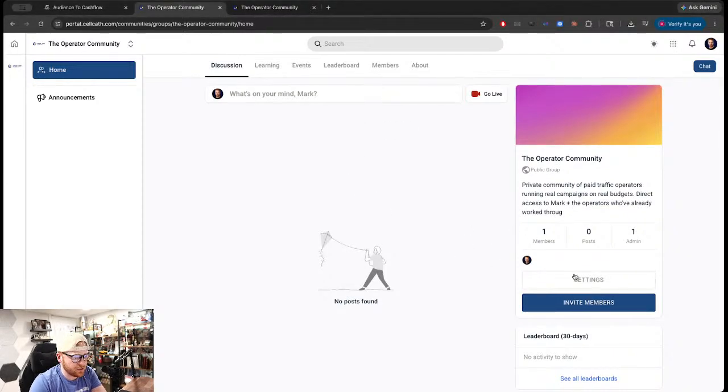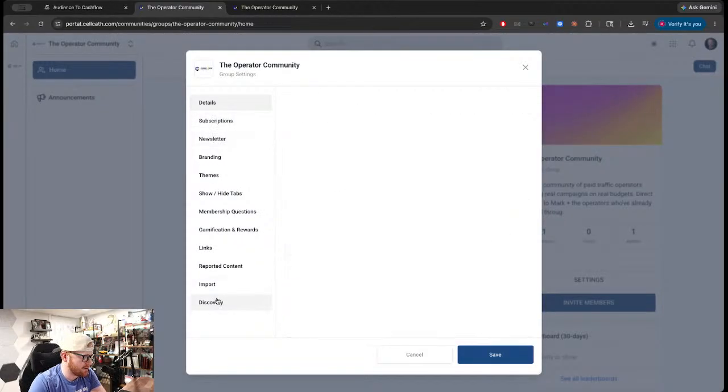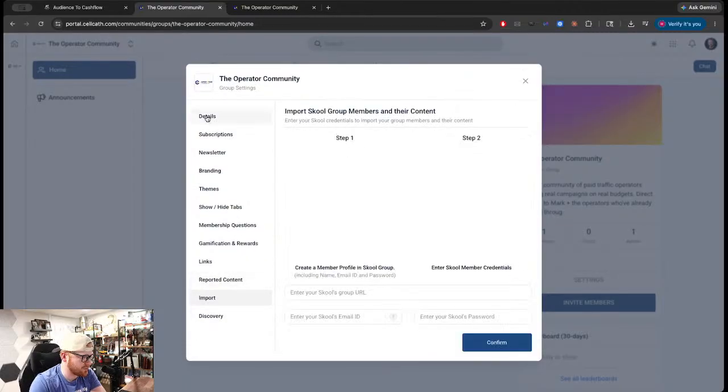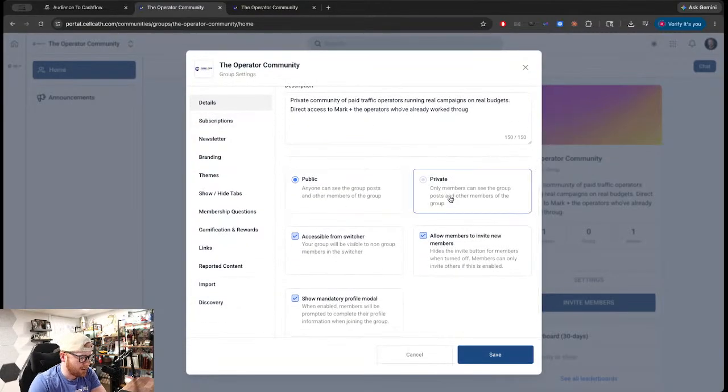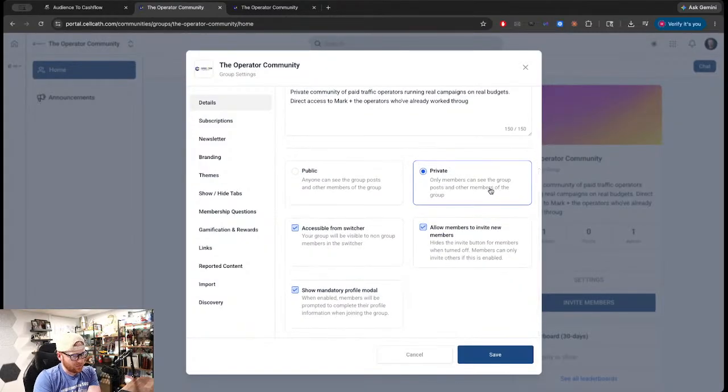When you come into your community, it's going to look like this. The first thing you're going to want to do is add your own profile picture, which you'll be prompted to do. Come into settings, and you can come in here to details. Make it private if you want it to be private. This is not necessarily getting full access to everything, but it's being able to see certain things. So I would go ahead and make it private. Only members can see the group posts and other members of the group.